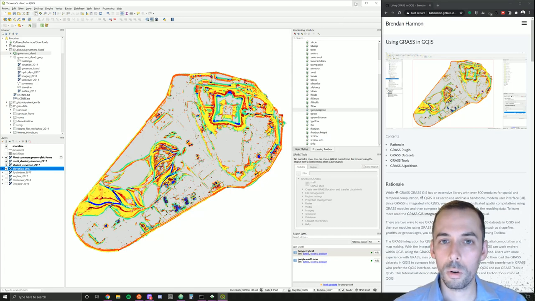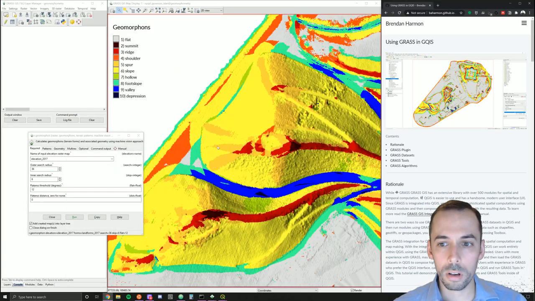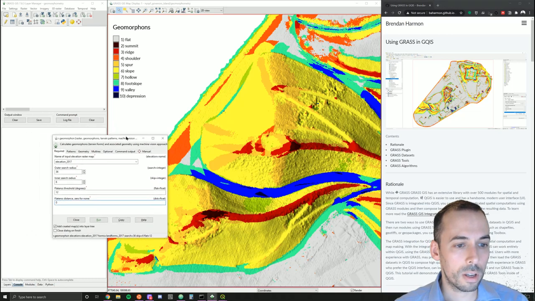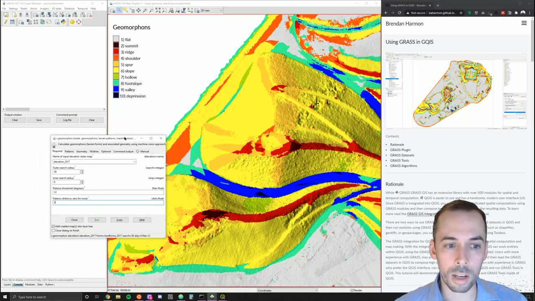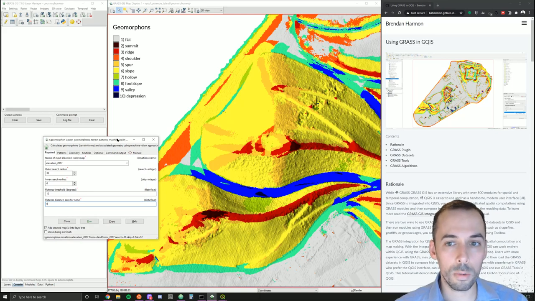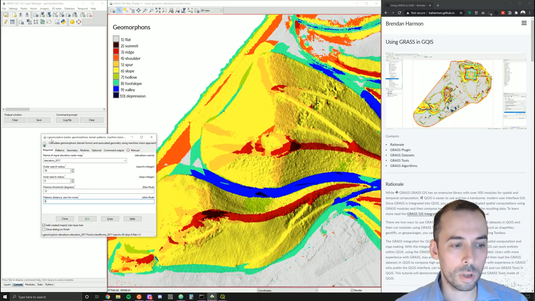Now, why would we want to run GRASS in QGIS? Well, GRASS has an extensive library for spatial and temporal computation. It has over 500 modules for spatiotemporal analysis. It excels at raster operations and terrain analysis, for example. So in this tutorial, we're going to use the module r.geomorphon to automatically classify landform categories from a digital elevation model. And we're going to do this in QGIS.